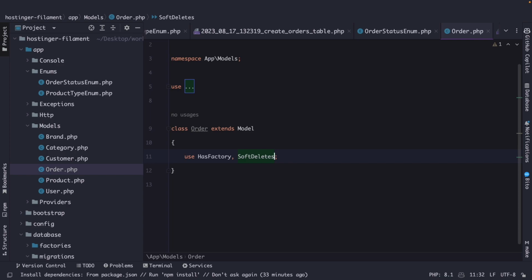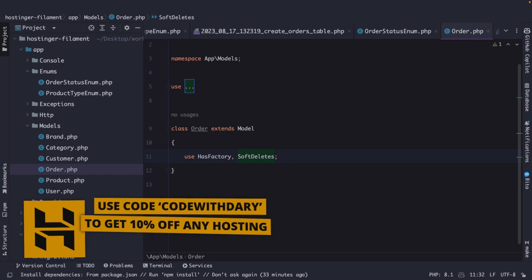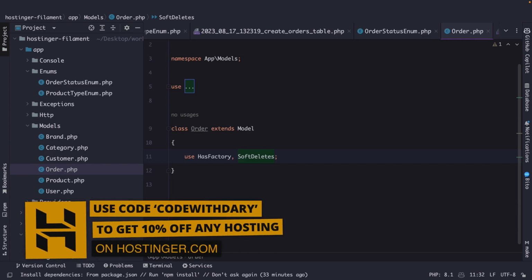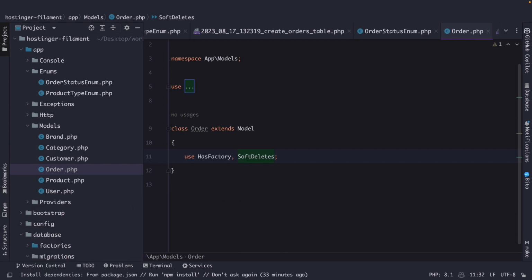Now, quick note, I know that you can use the guarded property as well, but I personally prefer to use the fillable property over the guarded property because it provides more explicit control over which fields can be mass assigned. With guarded, any field not listed in the array can be mass assigned, which can lead to potential security vulnerabilities. On the other hand, with fillable, only the listed fields can be mass assigned, providing more security and control.